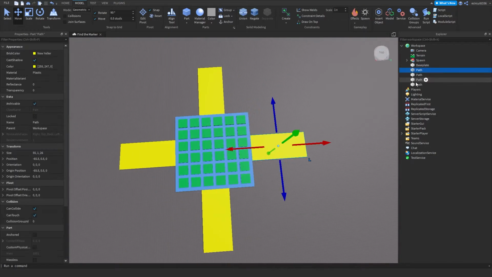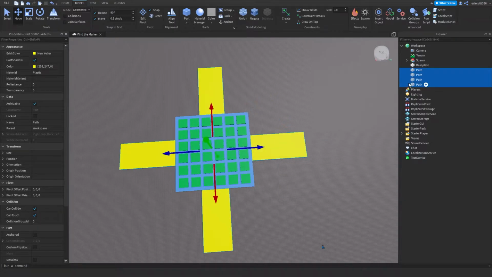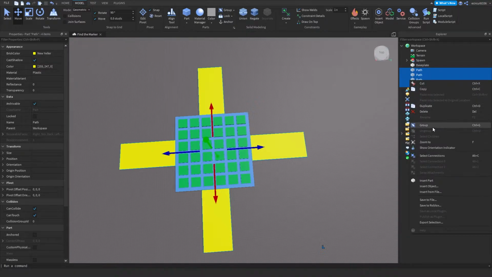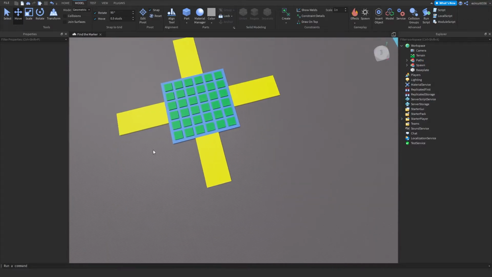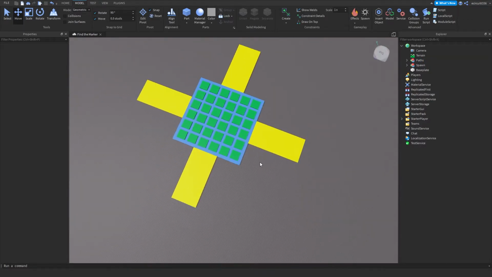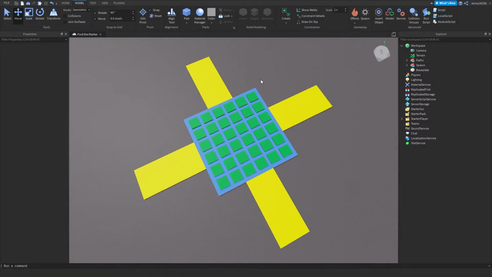Now what I'm going to do is grab all these paths by clicking the top path in the hierarchy or explorer, and then I'm going to hold shift and select the bottom path, and it'll select all of them. Then we can right click and group, and we'll get a model. Now we'll rename this model to paths. Now as you can see, we've kind of got four areas we can make here. So we can have one bit of land here, one there, one up here, and one here. Which is why I like this kind of design.